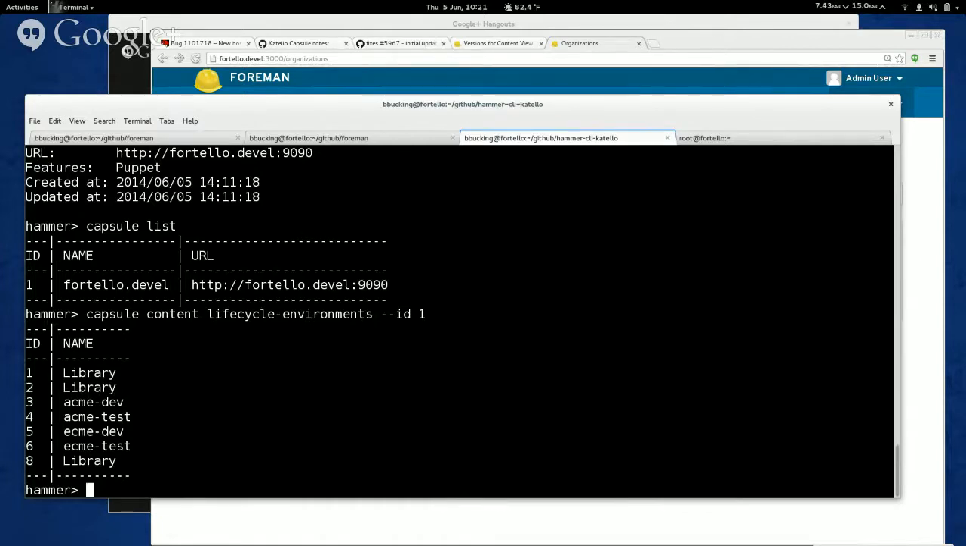So, any questions? So you're curious how it works when you have two or more capsules set up? Yeah, that's right. Today, when you add a new capsule, it's going to go in and just update the organizations, locations, etc.